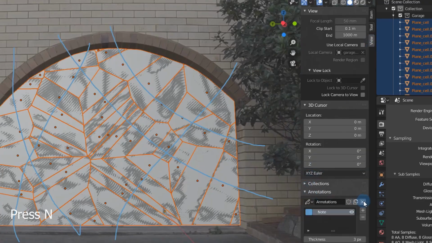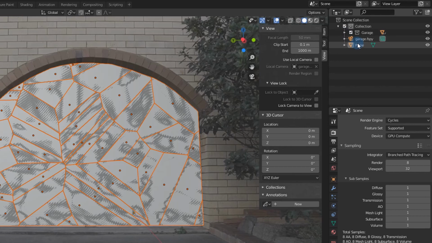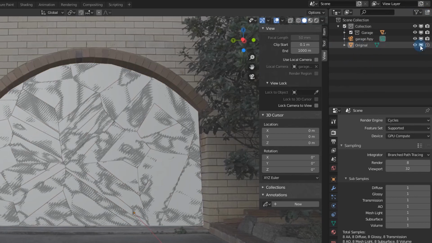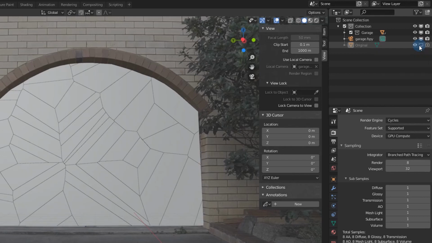Press N on your keyboard to delete the Annotation Pencil at the bottom and then rename the original plane that we destroyed to Original, and then go to the top by your filters and make sure those 3 views are enabled and hide all 3. You don't want that plane visible in your renders.